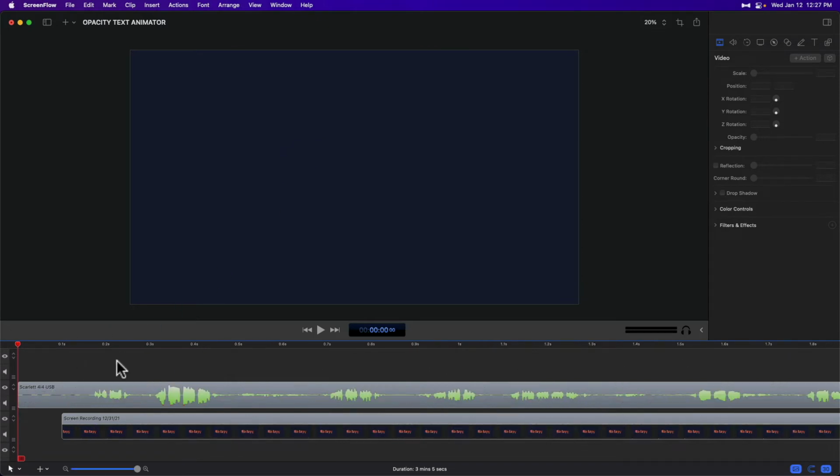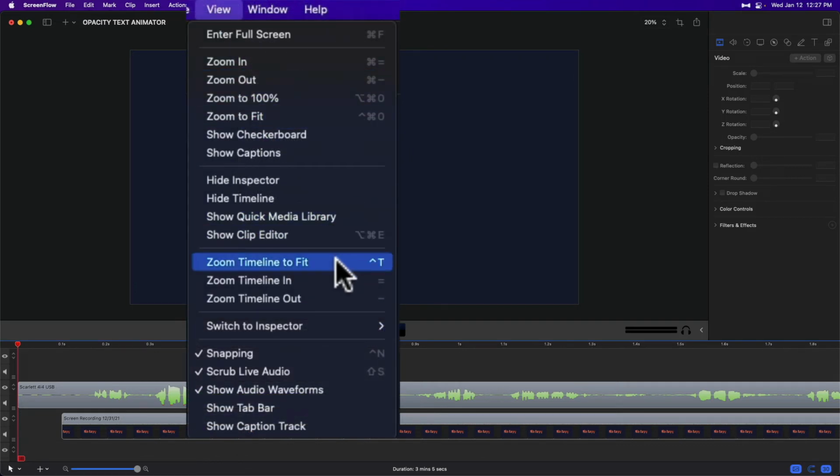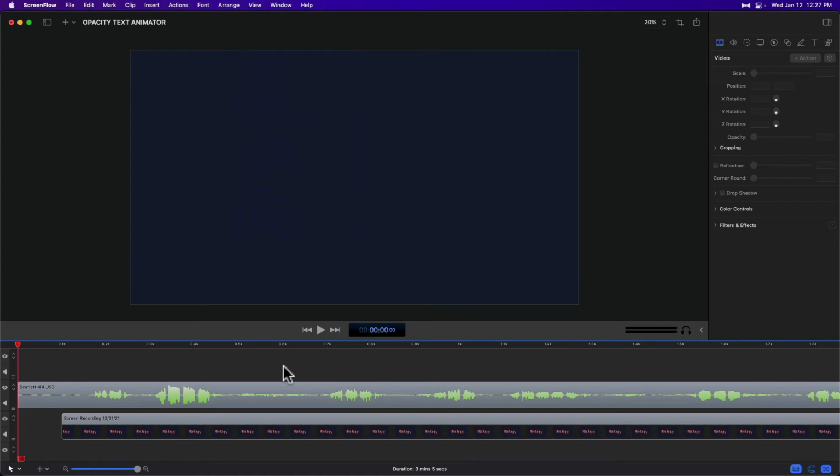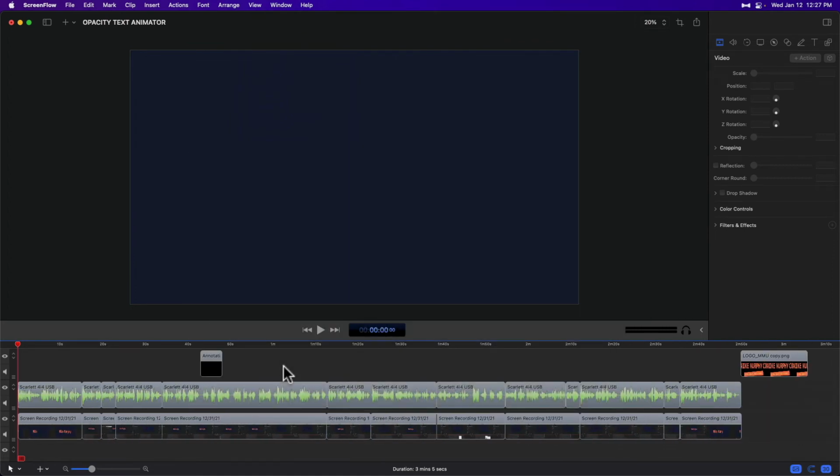But the easy way to zoom the timeline to fit when you're editing your videos, rather than come up here and click on View, Zoom Timeline to Fit, you'll see the keyboard shortcut Ctrl T. So if I just select the Ctrl key, tap on T, now I can quickly bring all of the clips into view on the timeline.